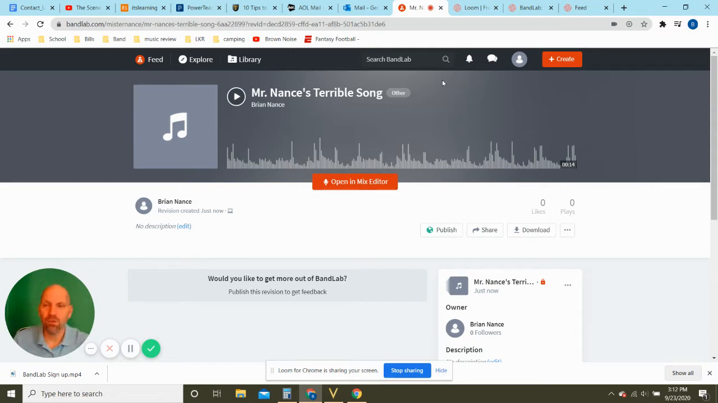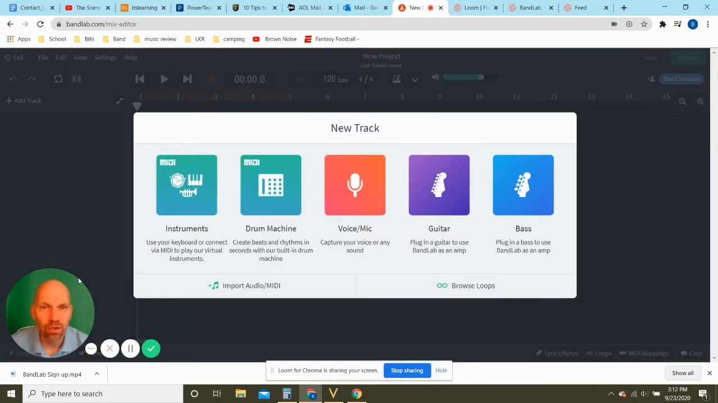Okay, here we go. To start our song, we're going to come up here to the top right and hit create. Now we are starting a new song. These are things that we can do on BandLab that we may do later, but for this lesson, we're not going to use them. We're going to come down here to browse loops.